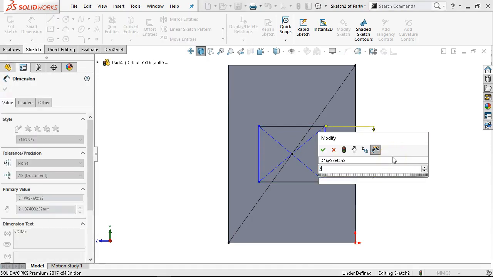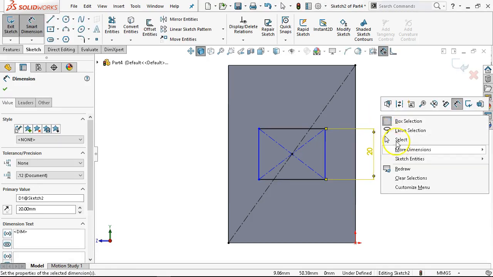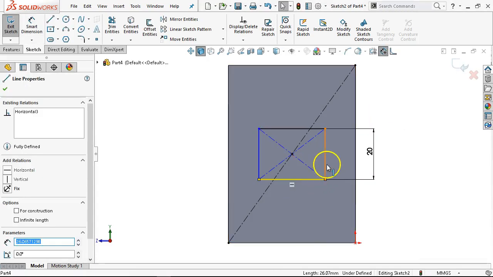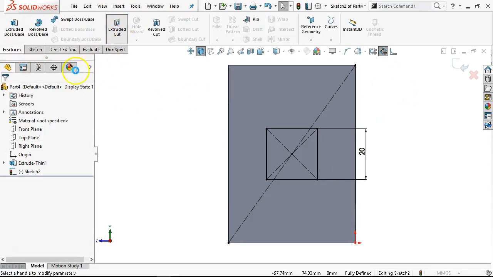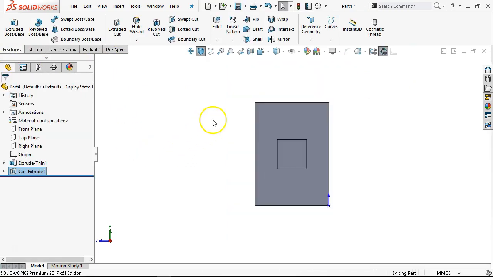And so we're 20 by 20, and I'm going to set those equal. And then that one can extrude cut. Shouldn't matter if it's through all or up to next.